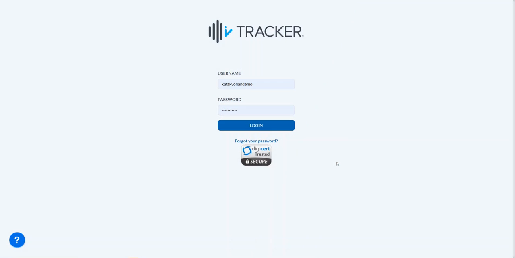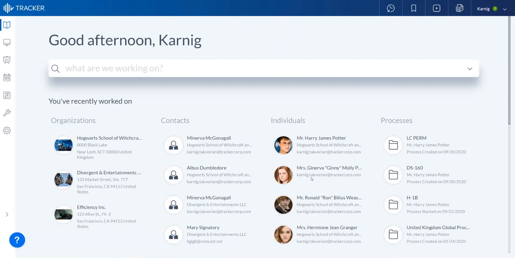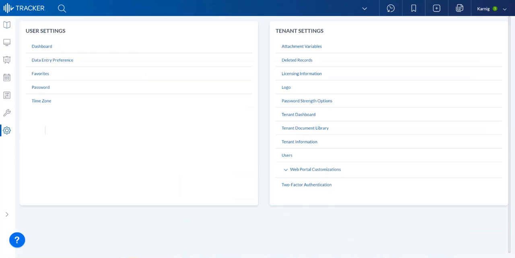Today we'll be going through the security and privacy settings that are available at the tenant level to our customers. So I'm going to go ahead and log in as a staff user, mouse over to settings. And in the second card, we have a mix of tenant administration settings as well as security and privacy settings. We'll be going through the security and privacy settings for the purposes of this video. So we'll just go straight down the list and start with attachment variables.